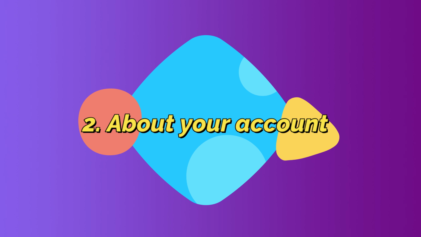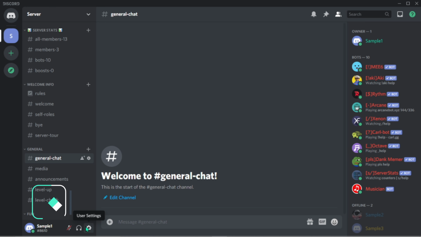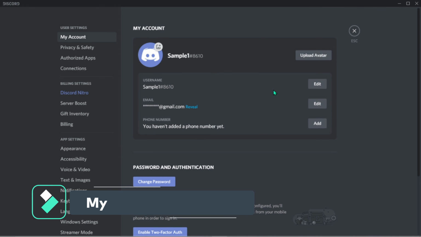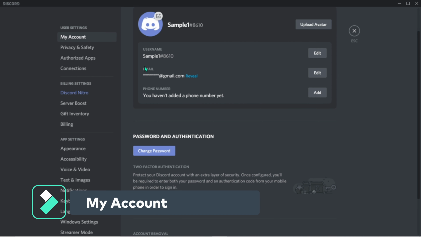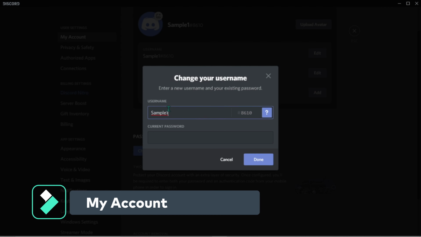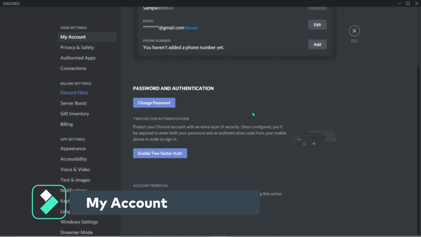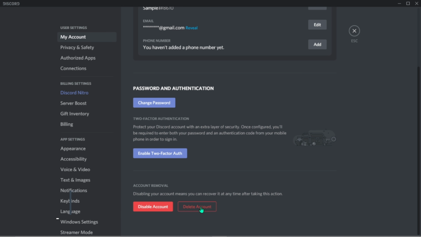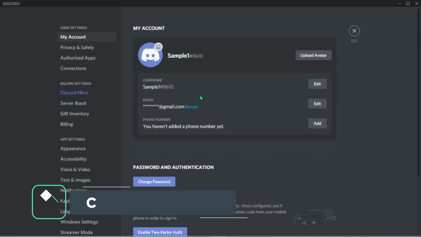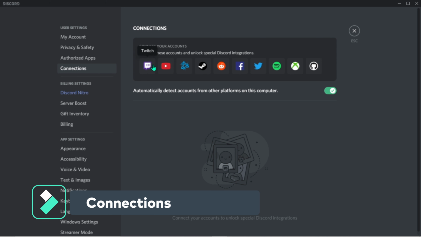Knowing all details about your account. Click on settings. You can change name, email and phone number. Change password. Enable two-factor authentication. Disable or delete account. Connections. You can connect your Twitch, YouTube, Steam accounts, etc.